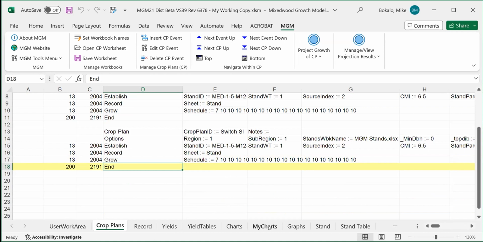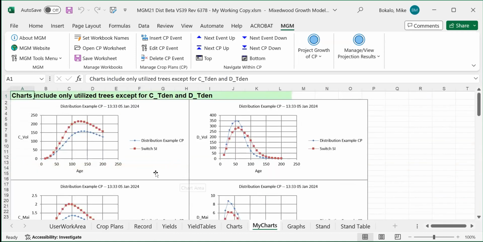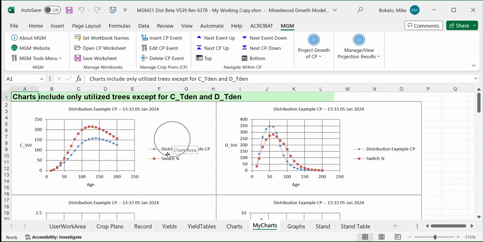Okay, it's done, and I'm just going to go to my charts, which are going to be updated here. Now, when you look at this, and again, I can't spend too much time on this, the key here is the red one was the switched. So you'll see that the conifer clearly became dominant because we made it a site index 24, and the aspen switched down because we switched down.